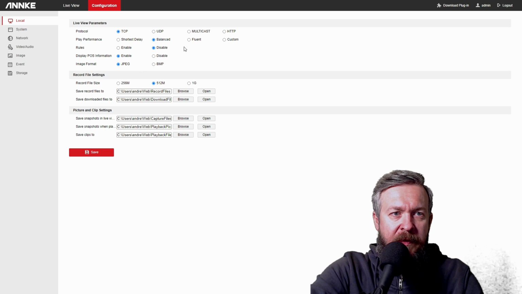Local allows you to specify the live view parameters: TCP, UDP, multicast or HTTP. Play performance: shortest delay, balanced, fluent and custom. Balanced is more or less always the best way to go. Rules, whatever they are. Display POS information, which is good.